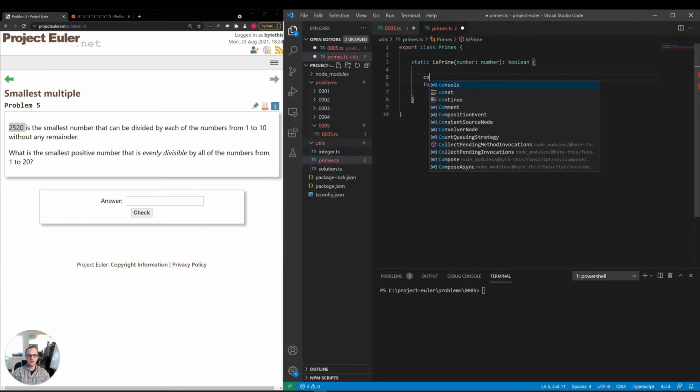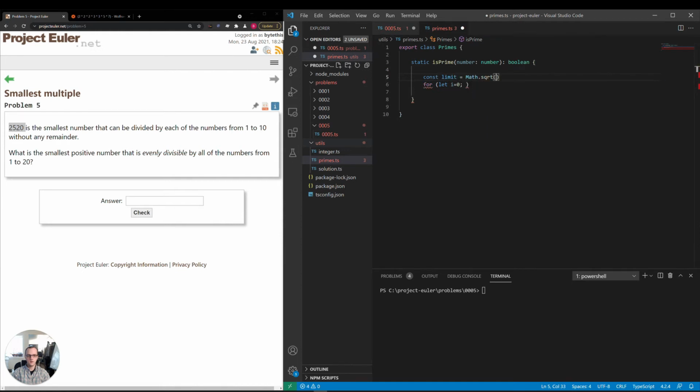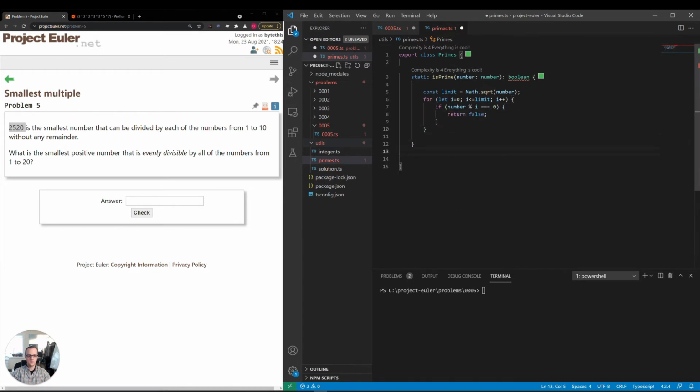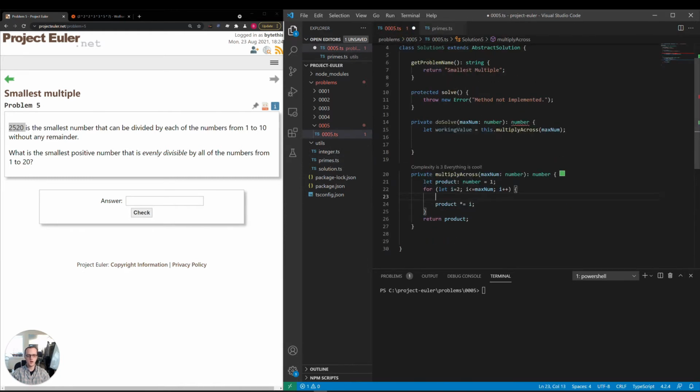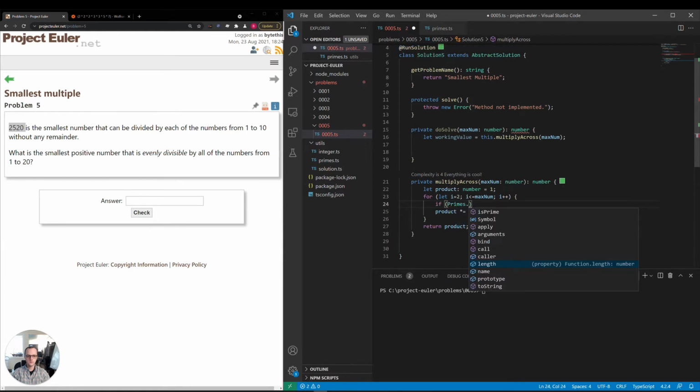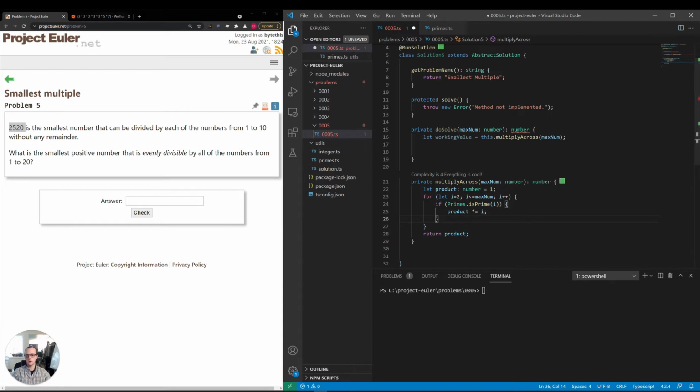So first let's make that limit equal to the square root. We'll loop with I less than or equal to limit, I plus plus. If number modulus I is equal to 0, return false. Otherwise, if that condition is never reached, return true. And we'll start the I at 2, not 0. So here we'll say only if it's prime, then we'll add it. That will correspond to the step of removing redundant values that we took here.